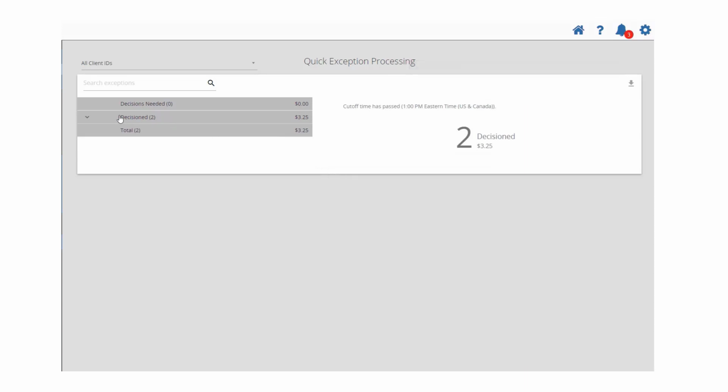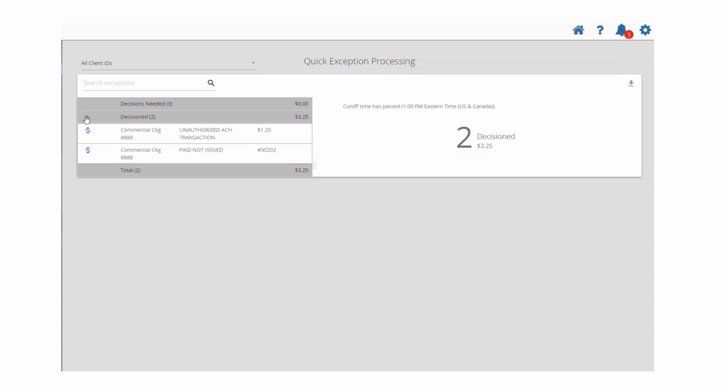To view a listing of transactions already decisioned, click the caret icon next to the Decisions section.